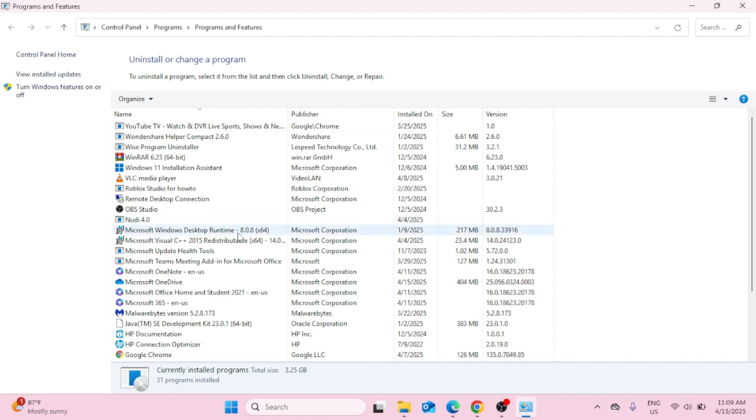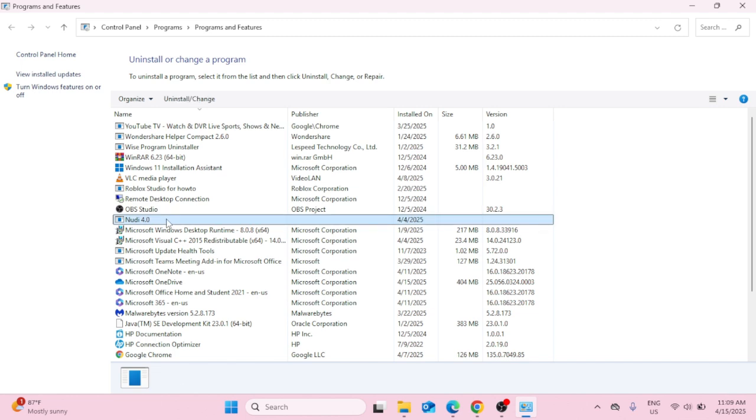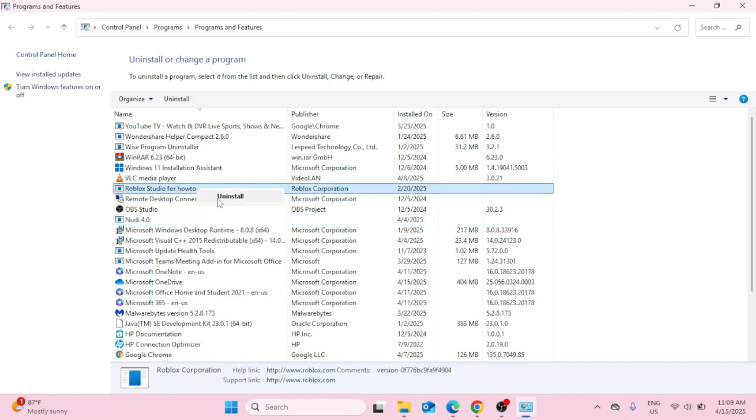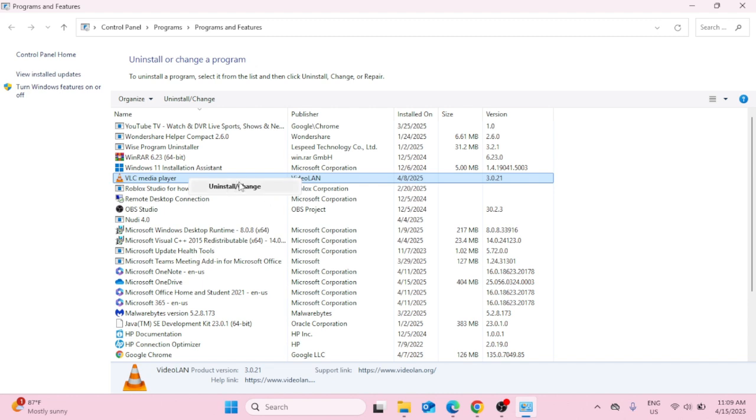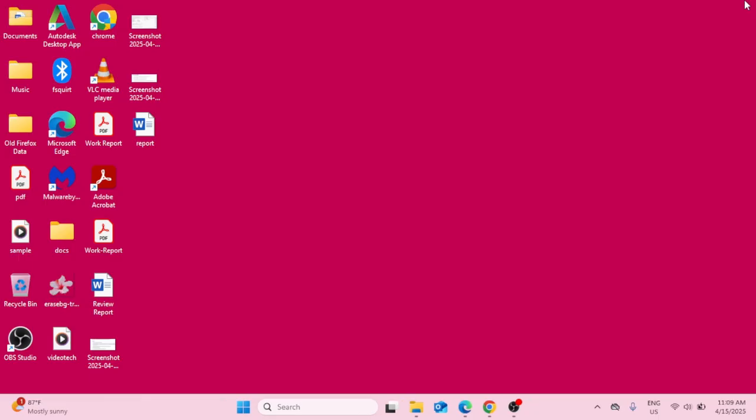So what you can do is click on one program and then make a right click and select Uninstall. Right click, select Uninstall. And then close this once you have uninstalled all the unnecessary programs on your Windows.